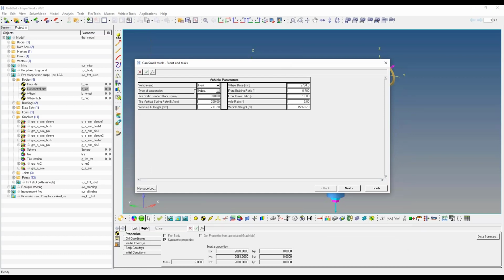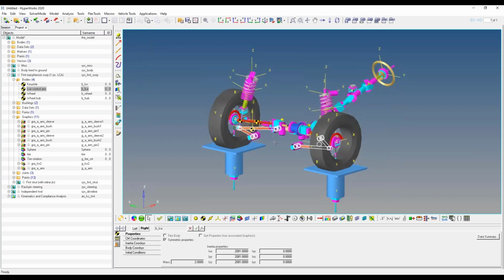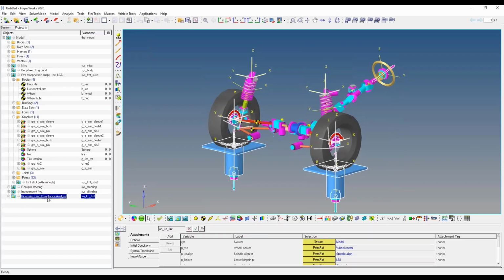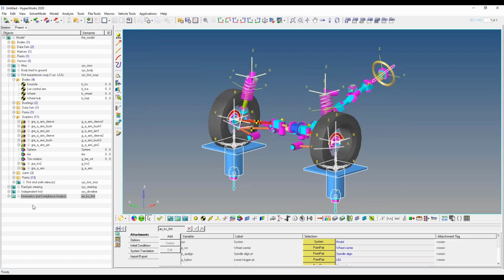You can then obviously specify your different tire static loaded radius, so you can adjust this specifically to your vehicles. So any vehicle parameters, you can change them all here. And obviously you can specify the parameters that you want it to follow and finish. And once you have all this, obviously you can then edit the actual analysis in itself.